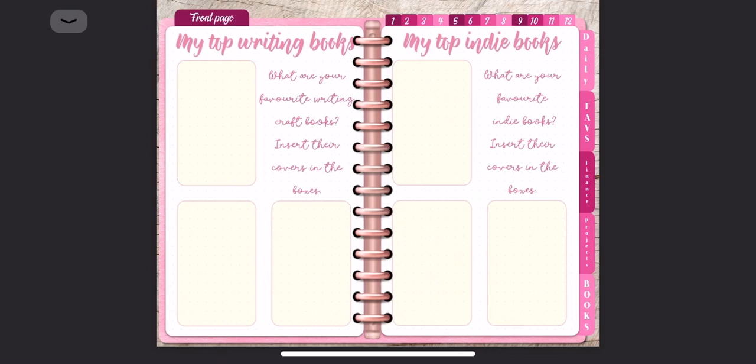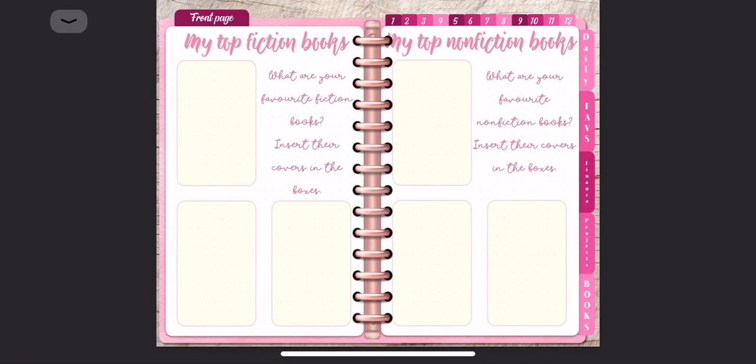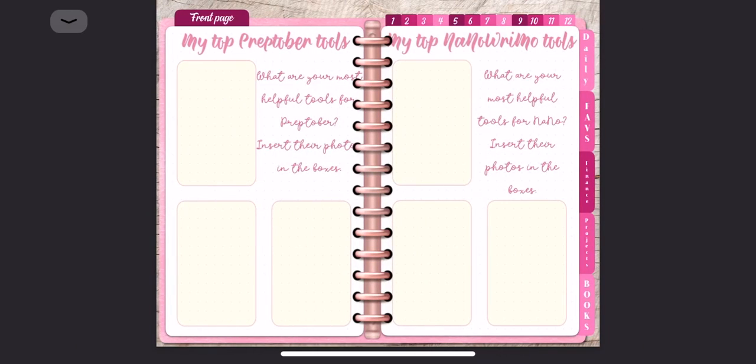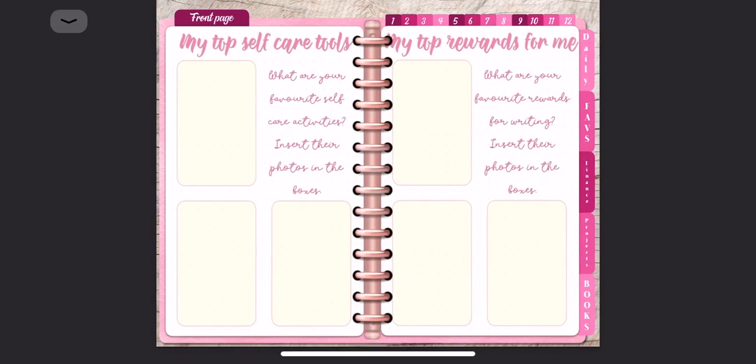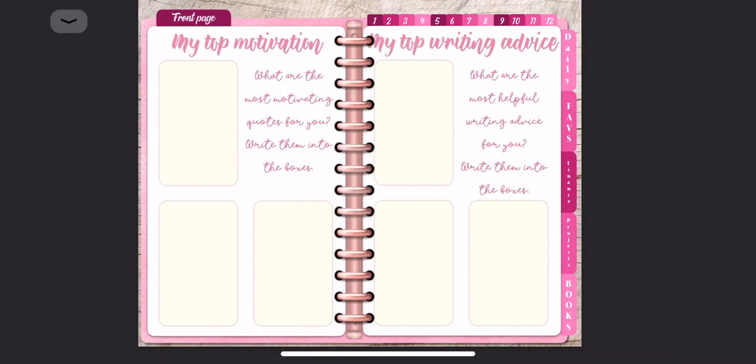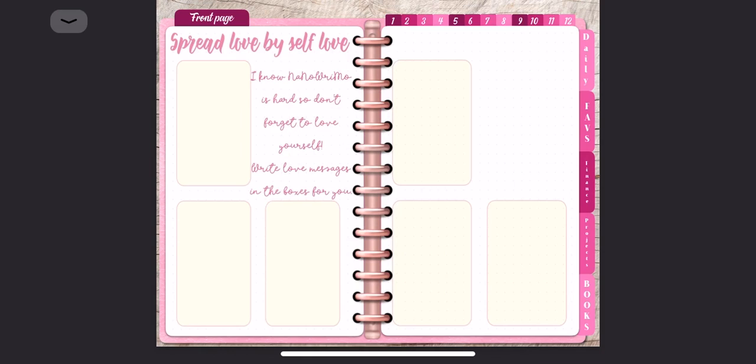And so here are a few pages with your favorites and essentials, like top writing books, indie books, fiction books, non-fiction books. Here you can put the pictures, top authors, author tubers, preptober tools, self-care tools, rewards, motivation, top writing advice, and the love. Here you can write what you can do to show yourself love. And here is a blank one so that you can make your own with your own favorites.